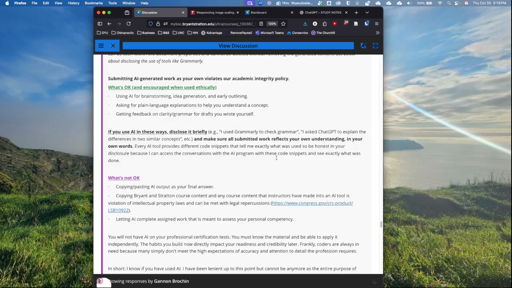So if you're using AI, disclose what you've done, such as what I show you here. I use Grammarly to check grammar. I asked ChatGPT to explain the differences in two similar concepts, something like pharmacodynamics versus pharmacokinetics. That's very easy to misunderstand. Diverticulitis versus diverticulosis. They can be easy to mix up. And it's perfectly okay to use AI to help you work through those things, right?